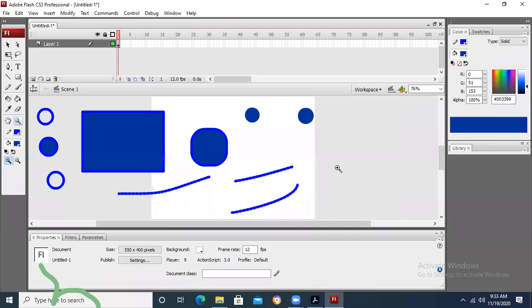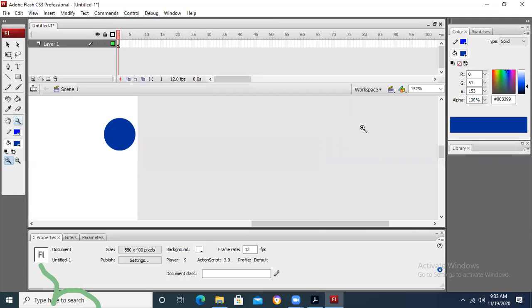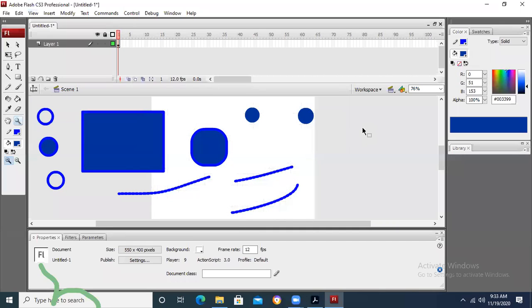Basically, the shortcut is Control plus apostrophe. You see over here, Control and apostrophe. Control and apostrophe will bring the grid line: show grid line, hide grid line, show grid line. This is the shortcut. It may be asked in the MCQs.